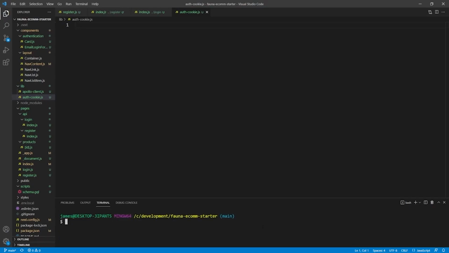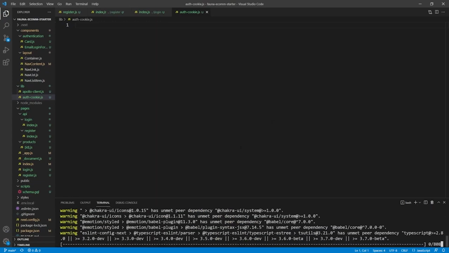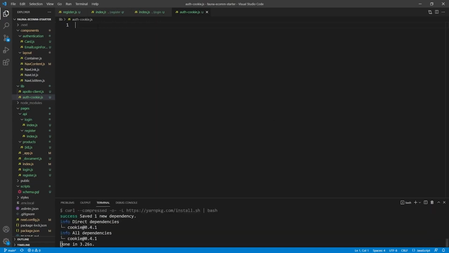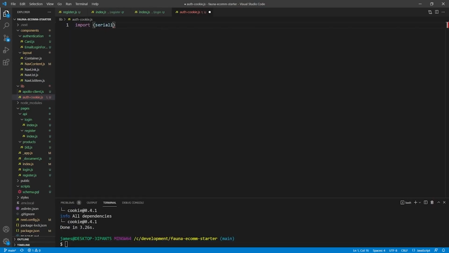So the first thing you need to do is add cookie. So you can do yarn add cookie, and that will add the cookie package. And while that's happening, we're going to import two things from cookie, serialize and parse. And that's going to be from cookie.